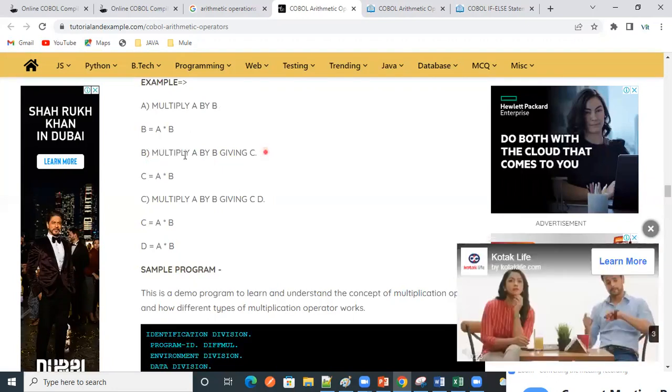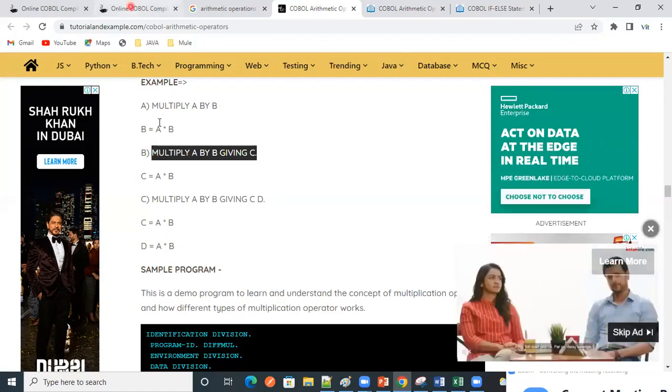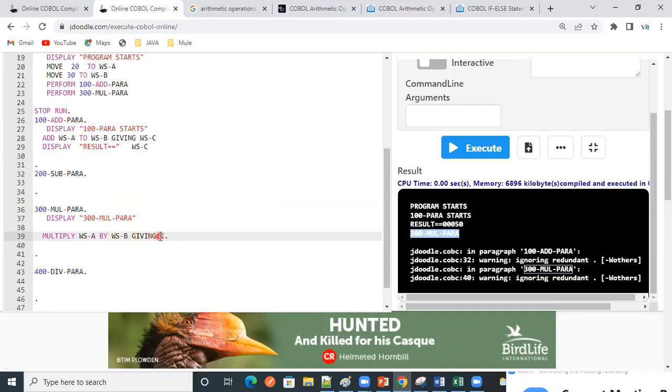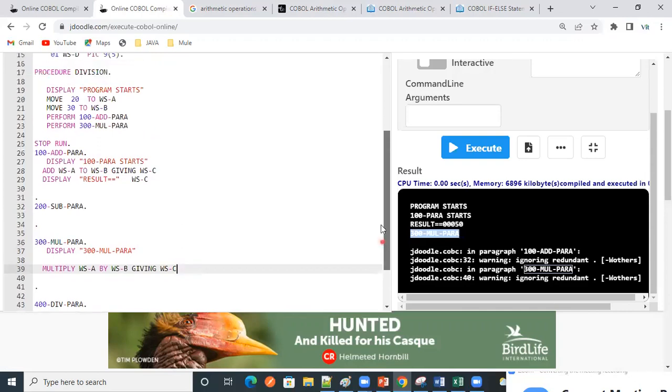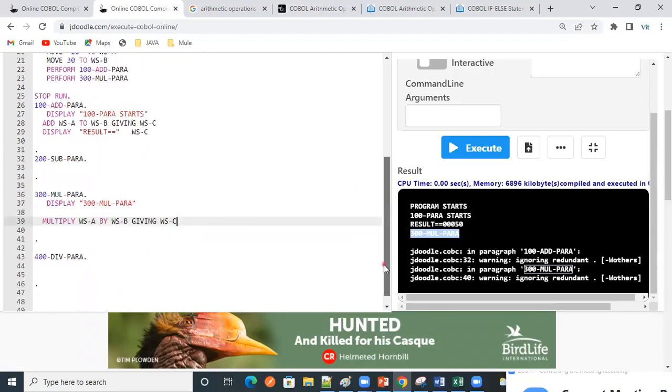Now you can copy this line: multiply A by B. Ours is WS-A, WS-B, and put it into WS-C. So now WS-C contains the multiplication value. But we are already using WS-C for addition, so I'm going to use WS-D here.